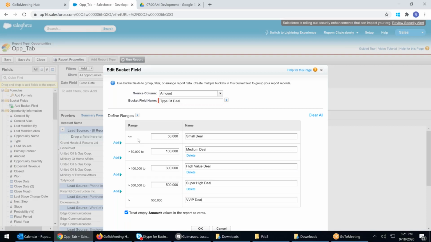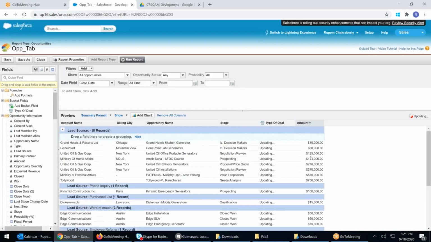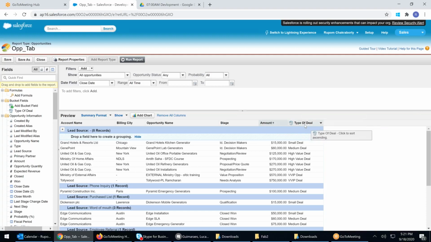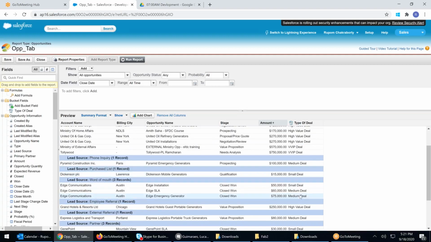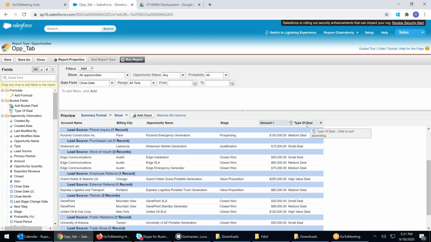See, I'm bucketing a column. Based on the amount column, I am creating my own field. I click OK, and you see that a new column comes in. Is there any field called Type of Deal? No. Now you see small deal, medium deal, high value deal, VIP deal. See, a new column got created.